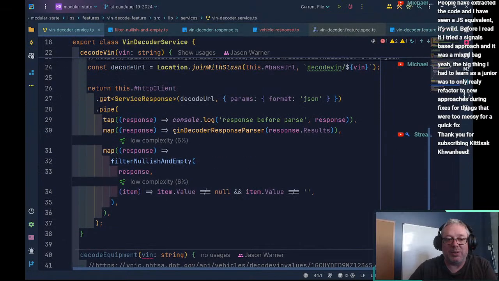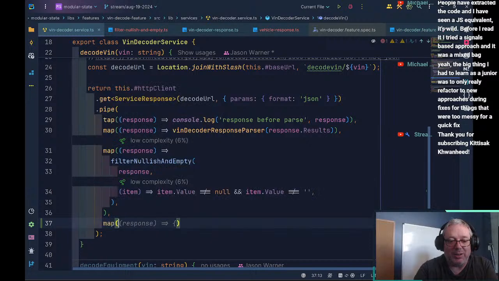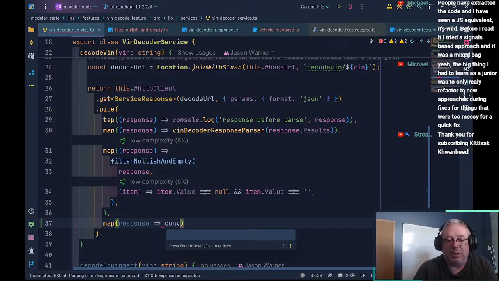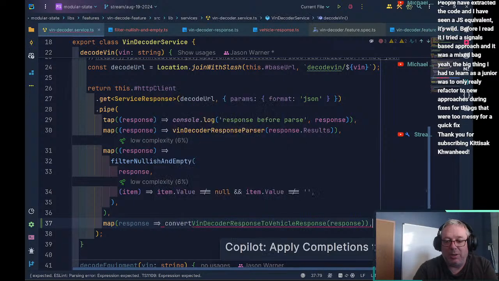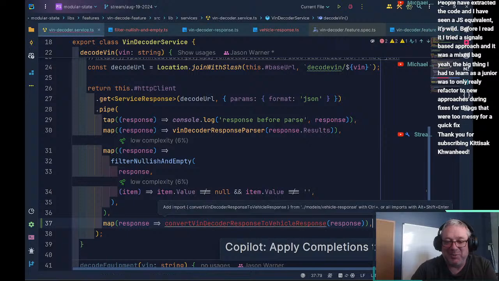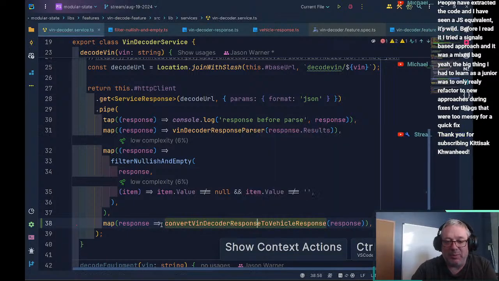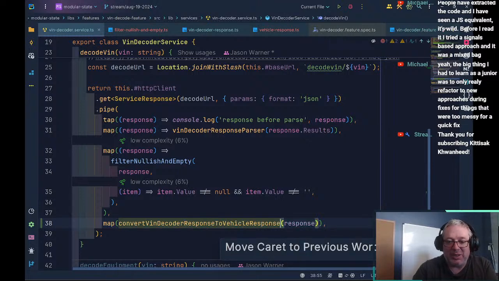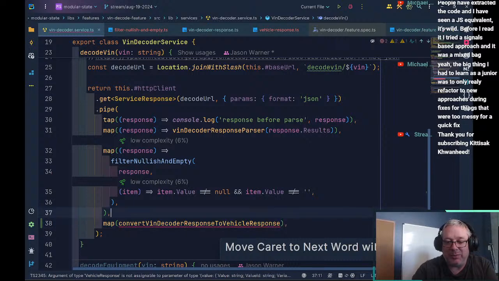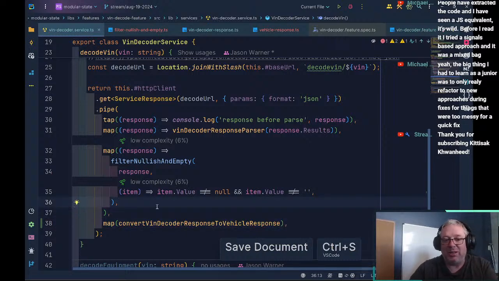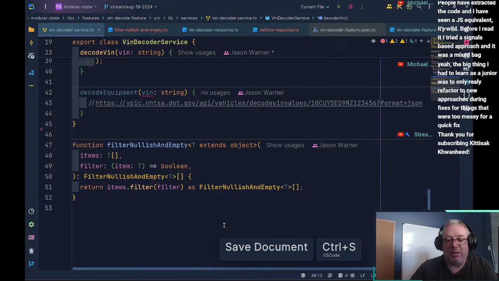Here in the VIN decoder service, the next thing we can do is we can just say, hey, we're going to map our response again. And now we're going to give it to convert that. And we need to import it. And the other thing we can do is we're basically wrapping that anyway, so why don't we just do that and pass it straight in? And now we're good to go, right?